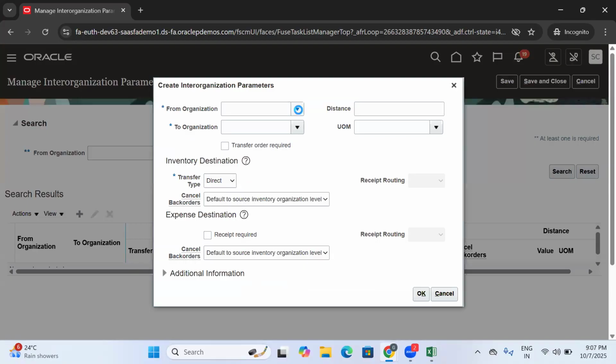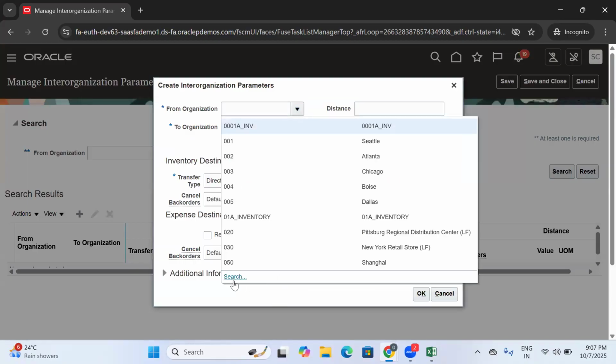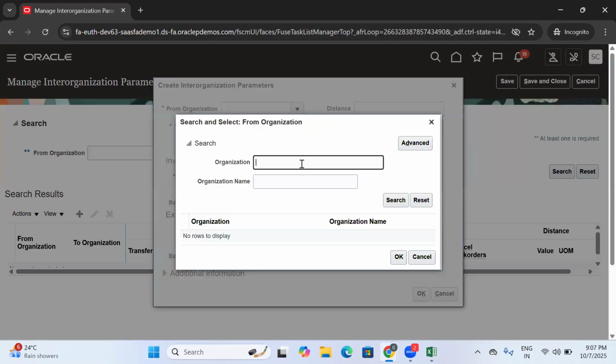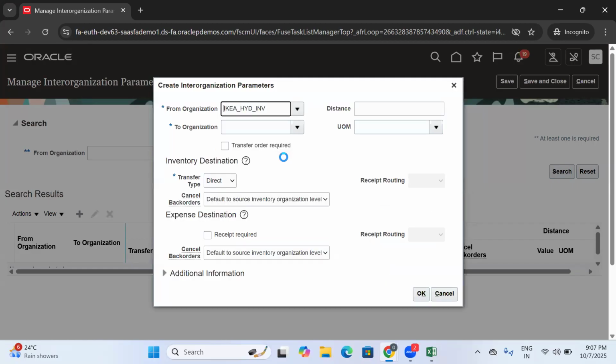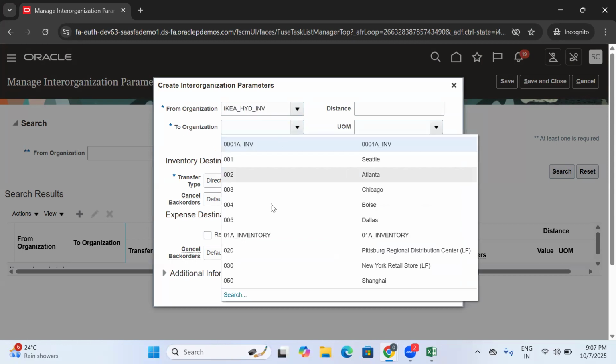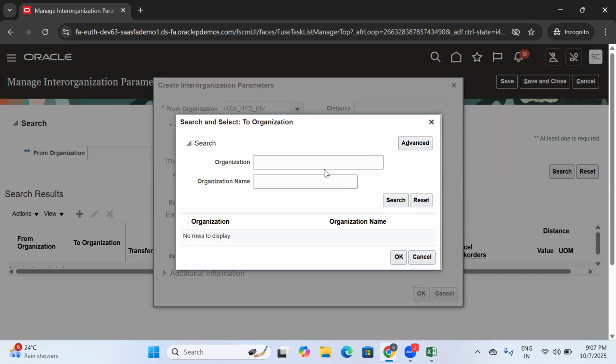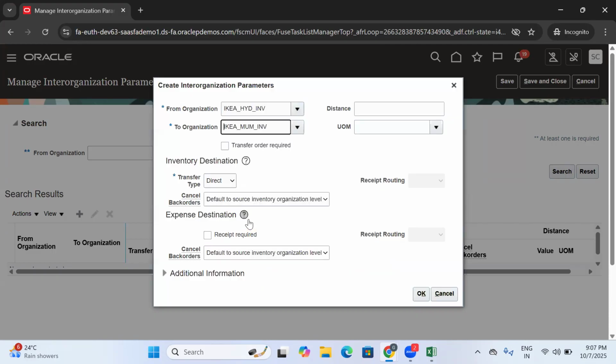Click on that. What is the from organization? From is Hyderabad. It is shipping the material. Yes, Hyderabad is shipping the material. We call it the source organization. What is the destination? Mumbai, the receiving organization. So please mute if anybody has a query. I'll show you.